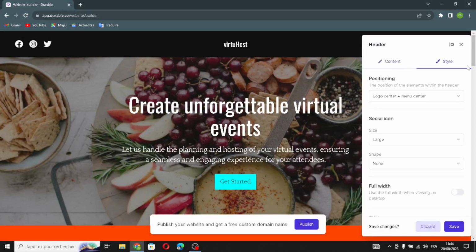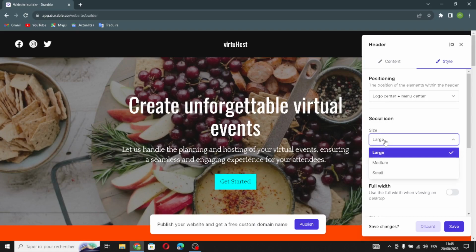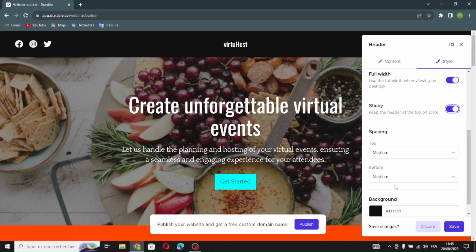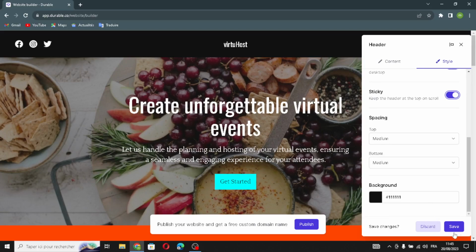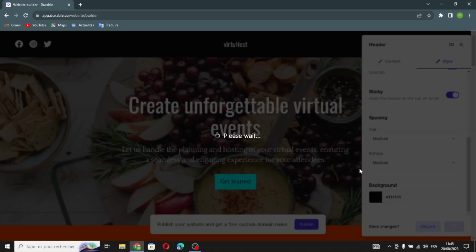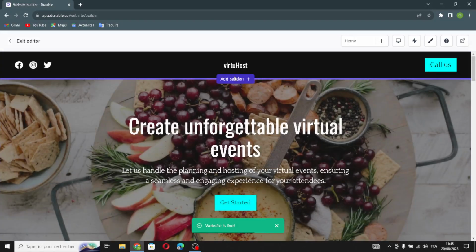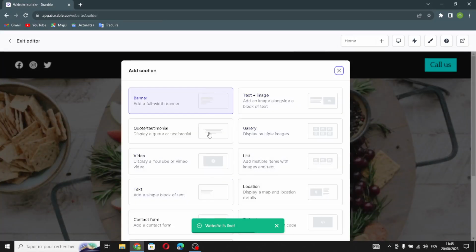So if you want to edit the style of the section, the positioning, the social icon, the size or the shape, large or medium or small. So here if you want to turn this on, and the spacing, the top, the bottom, the background, so all this. So let's save it. If you want to add a section, you can add it from here. Now just select any section you want.